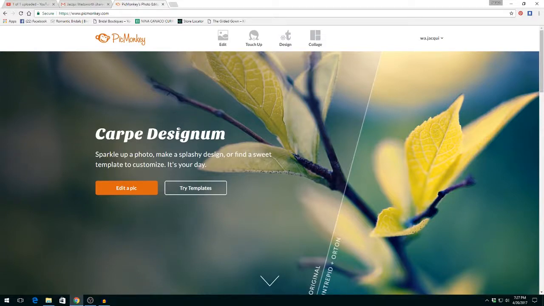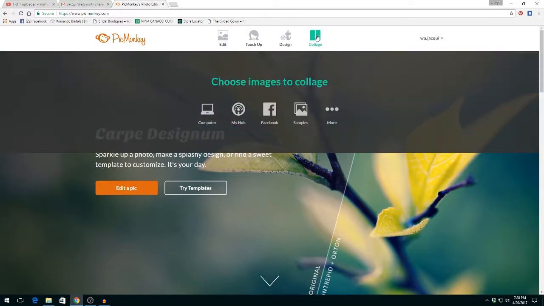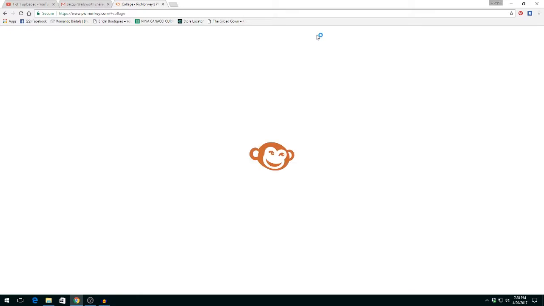Okay, today we are going to learn about making collages so you can upload them to Dropbox for your ads. The first thing we do is go to picmonkey.com and then we're going to choose collage. There are a lot of different types of collages that you can choose in PicMonkey.